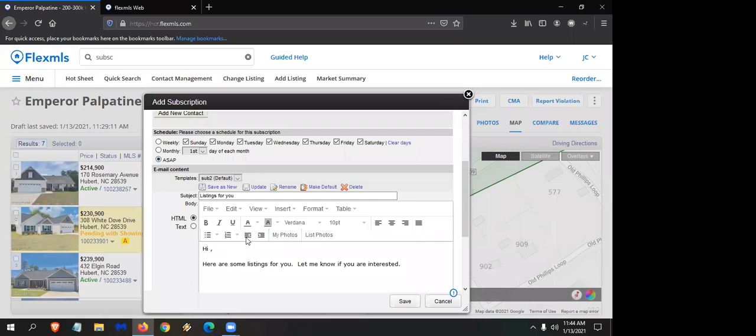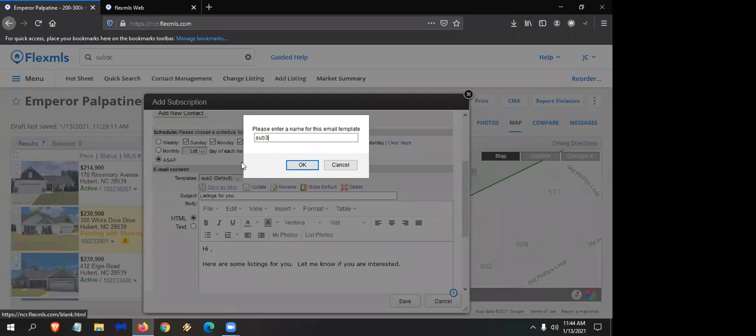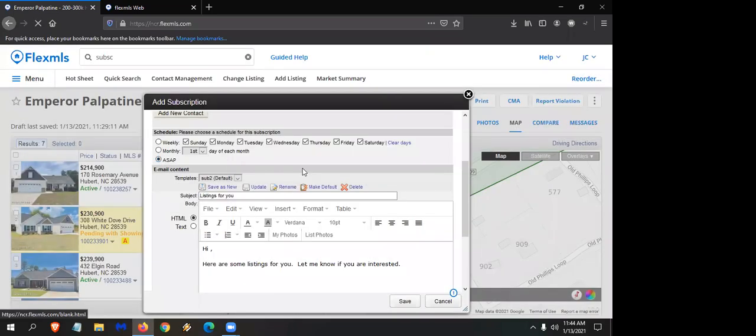Now, the final thing I want to show you for the subscription is this "for you" will be blanked out. So what I do is I type in some information. I do "Hi", space, comma, and then I save a template. So I'm going to save a new template. We'll just call this one sub 3. And so I see the different subscriptions. I can just switch to the one that I want. And then all I need to do is plug in the name of my client. So it saves me some time. And then I click on save.